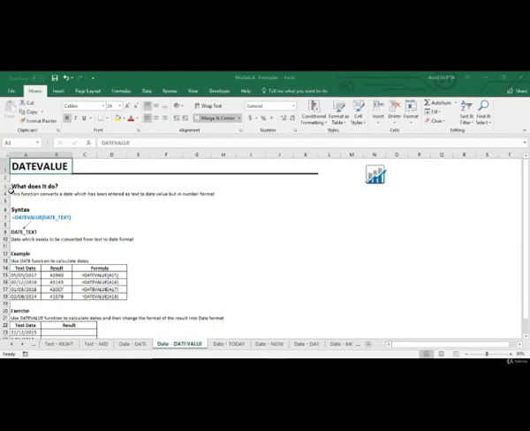DATEVALUE converts a date which has been entered as text to a date value, but in a number format. Excel basically stores dates in a number format. So the syntax is equal to DATEVALUE and the date which has been passed on as text. I've got these dates passed on as text over here. As you can see, there's an apostrophe over here, and that just makes it into text. And using DATEVALUE, we're just passing on the numeric value of this particular date.